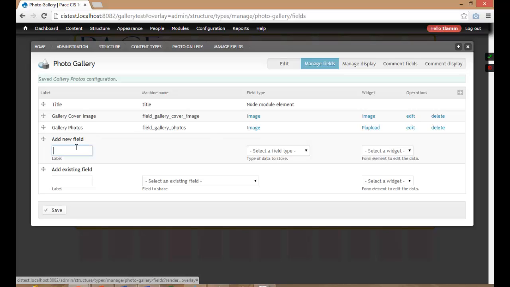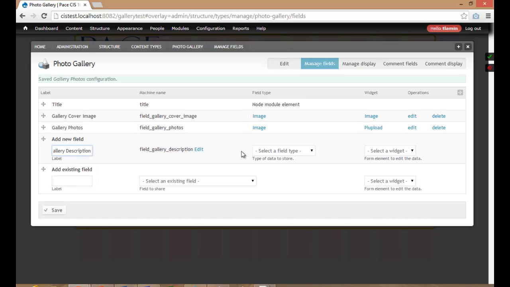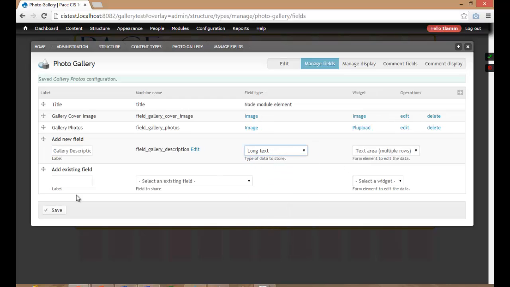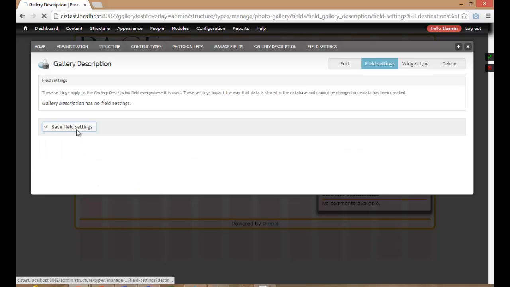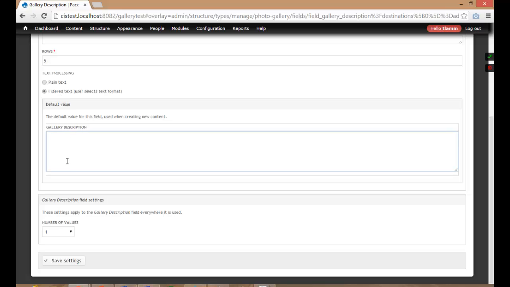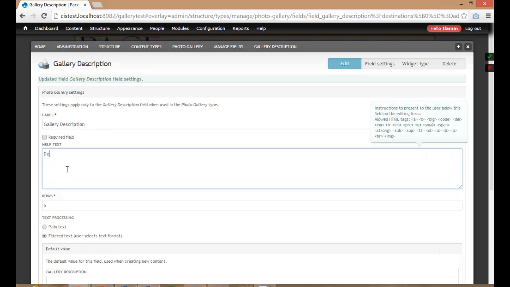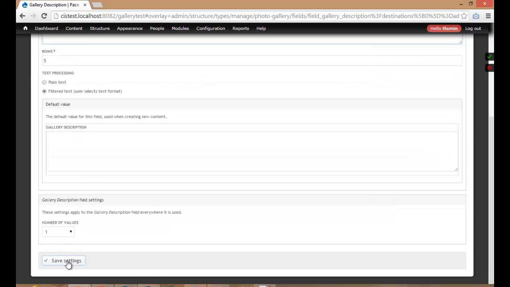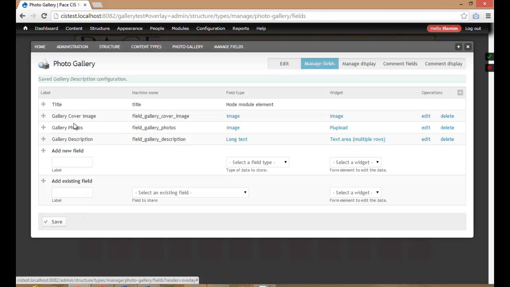I've created that. Next, I want to create my description. I'll call this gallery description. This will be a long text field. I'll click save, save, and I'll make sure I click filtered text, so this will provide the editor. Now I'll put here, please write a short description for this photo gallery, and I'll click save here. It's only one value. So I have my three fields now, 1, 2, 3, plus title that was already created.